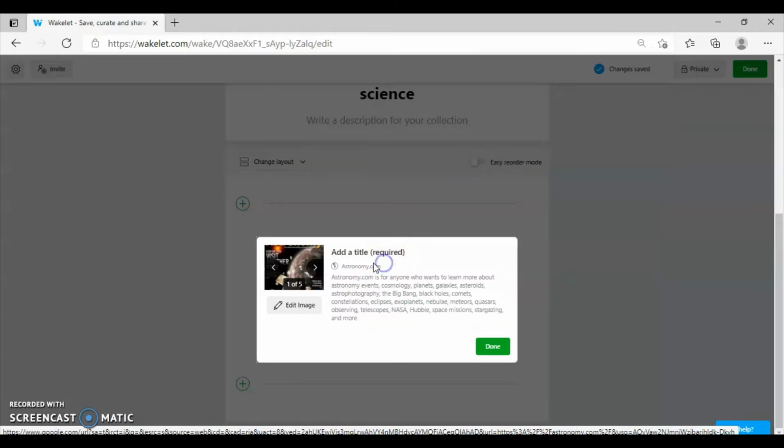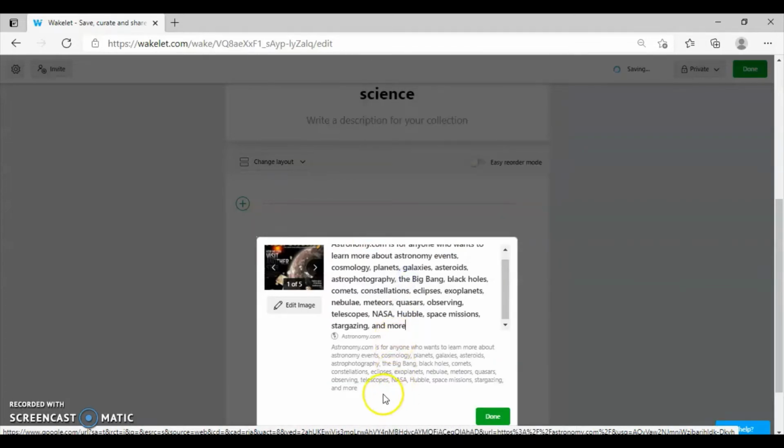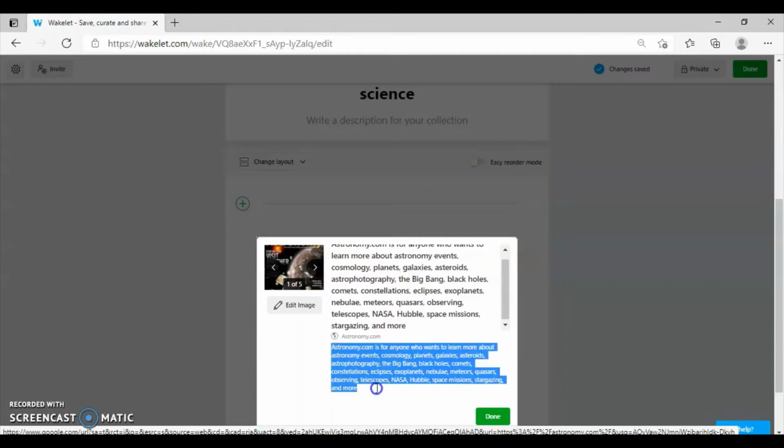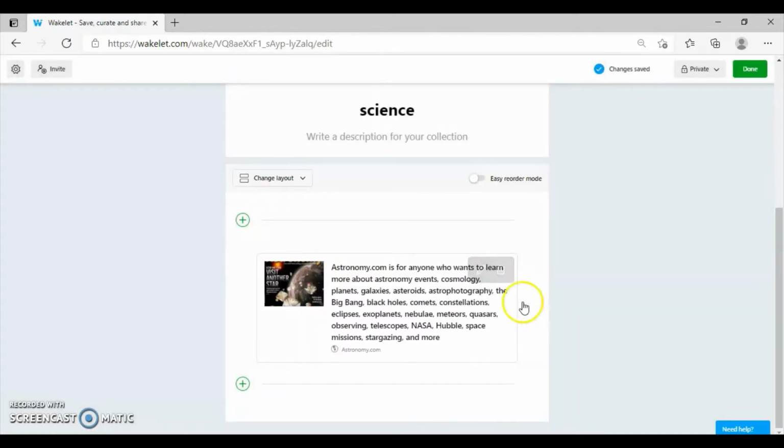And let's copy this whole thing and add it in the title. Copy, and then I'll add it in the title, and let's remove it from there. And done. If you want to open this website in your Wakelet, then just click on it. Actually, I am in edit mode, so I cannot open it. First, I will have to click on done.